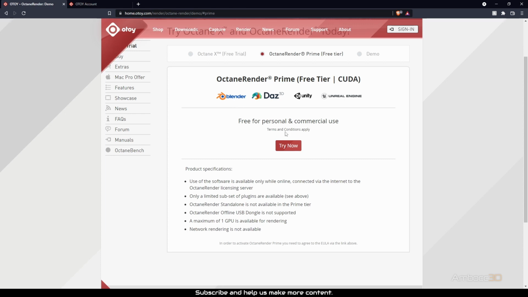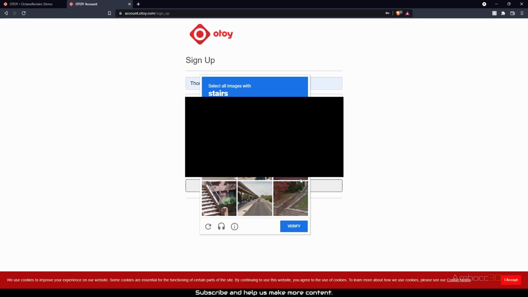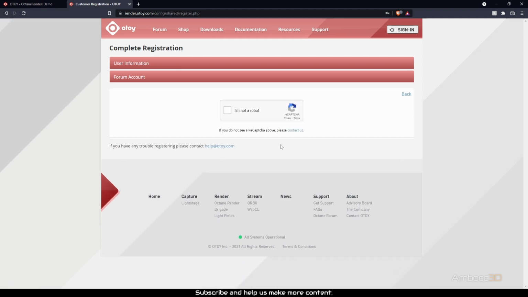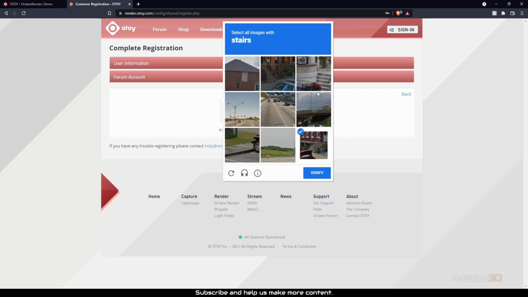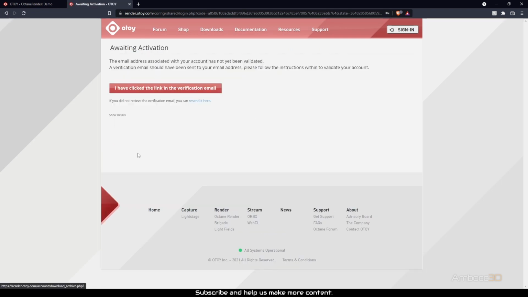Click the Try Now button and register for an Otoy account. I'm going to skip to the end of this process, but it's pretty standard stuff. Just follow the instructions on screen. Keep in mind the Otoy product account and the Otoy website forum account are not directly connected. They talked about combining them together to make things easier, but for now, you'll need to register another password. It shouldn't be a problem if you want to use the same password as the product account.